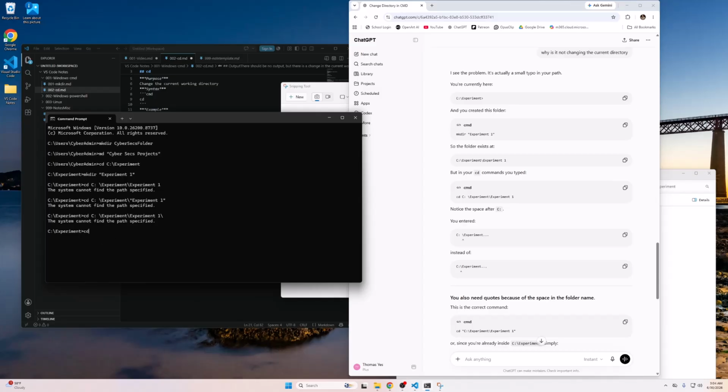Let's try this. cd, C, colon, backslash. Yeah, I think that's probably it. And then experiment 1. Oh, I gotta put a space there. 1. Hey, that worked out.